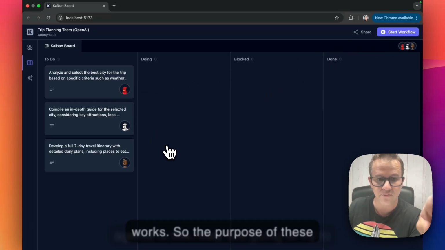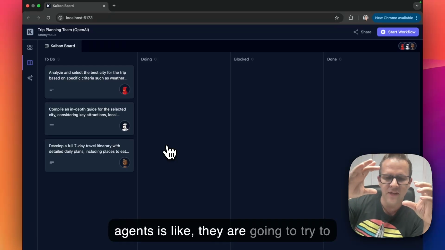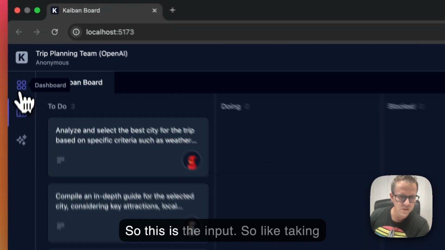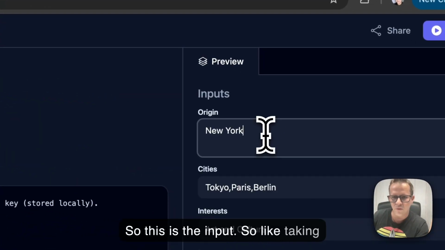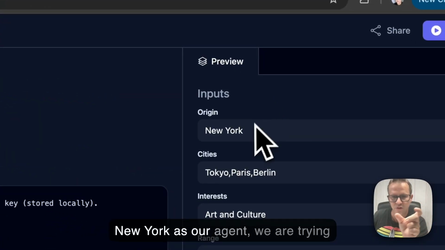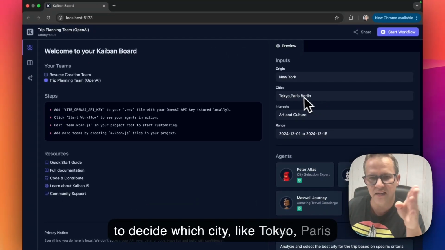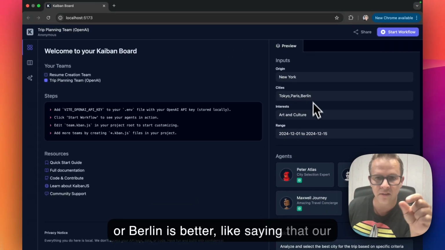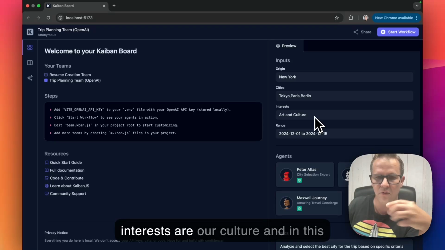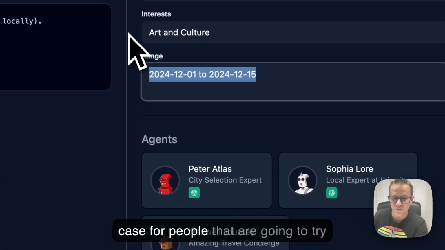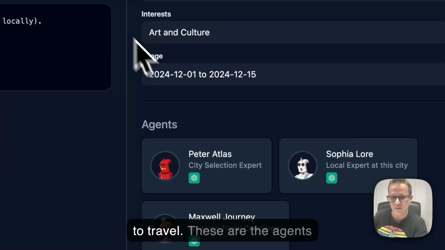The purpose of these agents is that they are gonna try to come up with ideas for you to travel. So this is the input. Taking New York as origin, we are trying to decide which city, Tokyo, Paris, or Berlin, is better, saying that our interests are food and culture, in this date range. This is a common use case for people that are gonna try to travel.